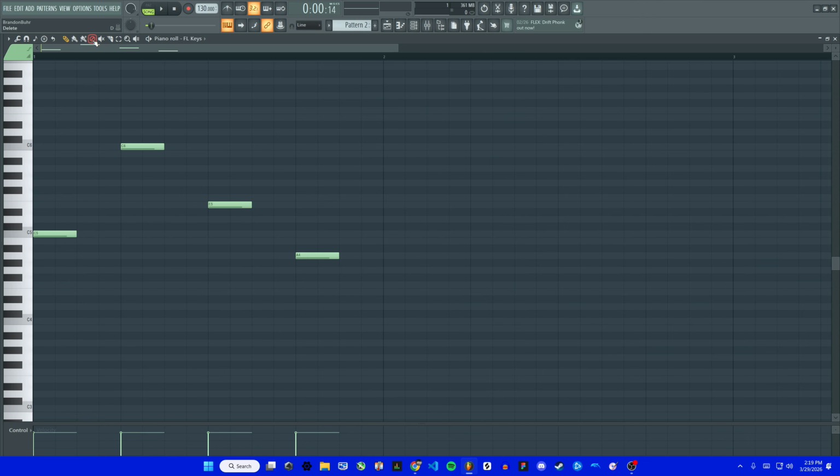Some other tools we have here, you can see we have delete. So if I hit that and then I click on the note, that'll delete it. So we can delete those notes. Mute. So I can mute it. It'll gray it out. Click it again to unmute. Slice. So let's say we have a note like this. If I click and hold and drag down, it'll cut it right down the middle. Okay, select. So if I hit select and then click and hold, I can select multiple notes and then go back to my pencil and move them around like this.